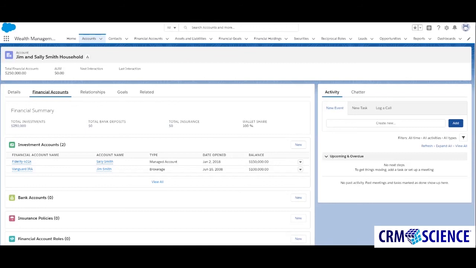We can see the balances, how long they've been open, and the summary of this financial picture appears here in the top area. So we see their total financial account balance. Neither of them at the moment are under management with us. And we can see the next interaction we'll have with this household account and any last interaction we had. Obviously nothing there yet since we just created this account. And that's how you build a household, to give you an overall view of the financial picture of people who share their financial goals and accounts.